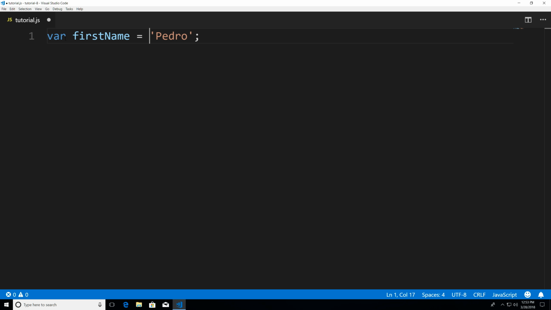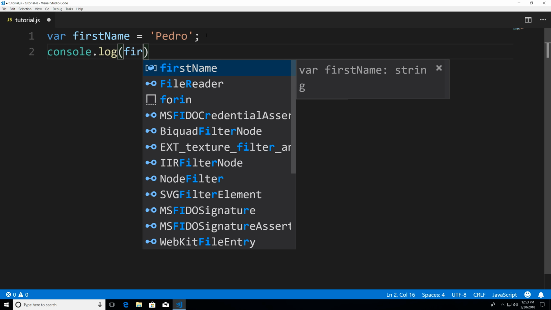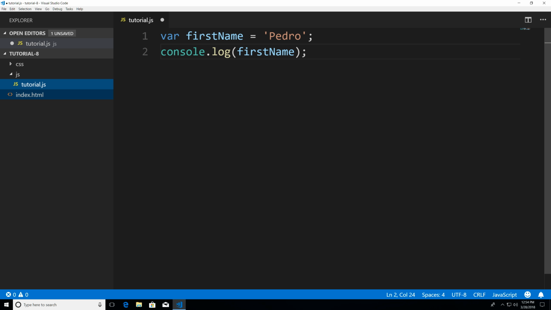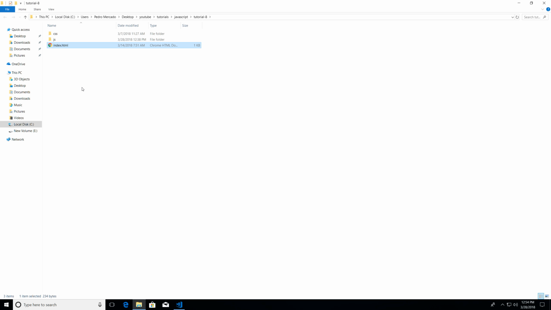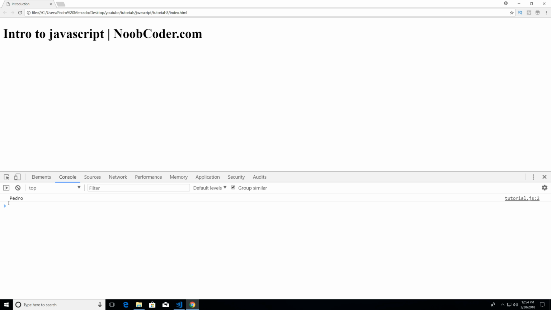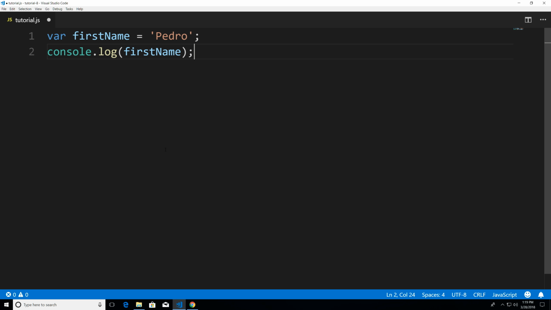Now let's go ahead and print this onto the console so we can see that this is actually working. So I'm going to say firstName, Control B, right click, Reveal in Explorer, double click, F12, and you can see that Pedro is printed out onto the console. But now I want to get into some of the gotchas of using a string. So let's head back to our editor and hit Control B.